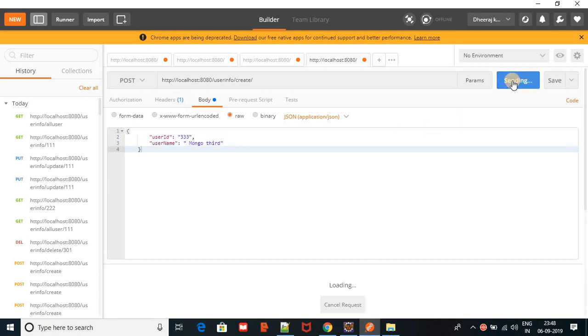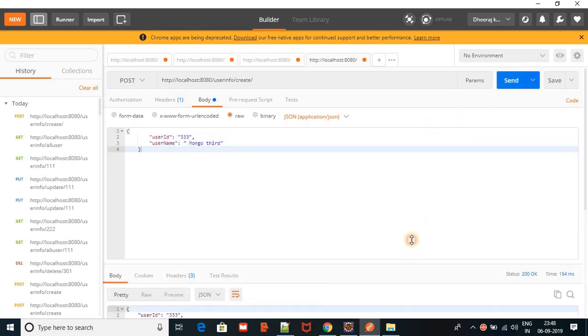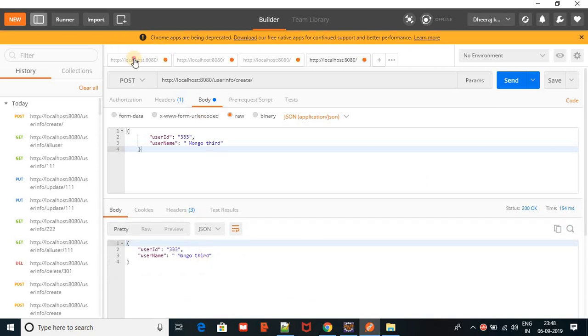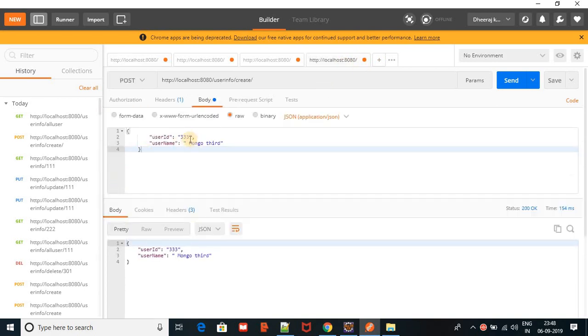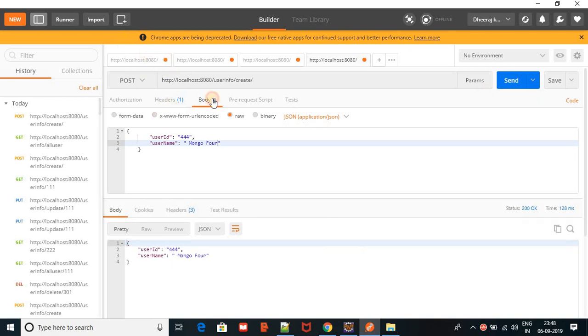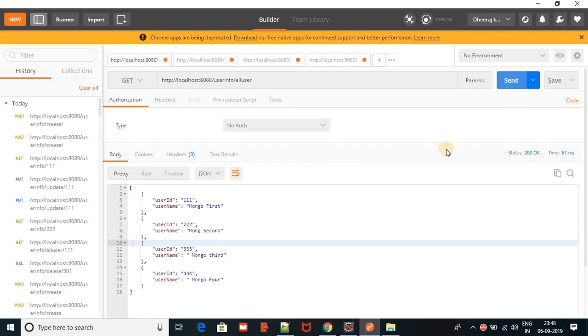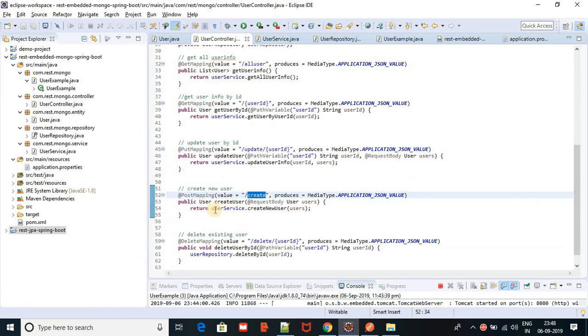Let's check this one. It got created. Check whether it comes for all users. Yeah, it comes, right? Now create another one. 444. Let's check if we are getting it or not. Have we got it, right? So post is also complete.